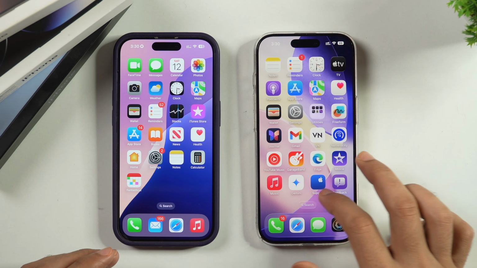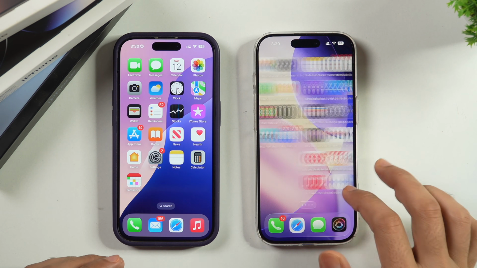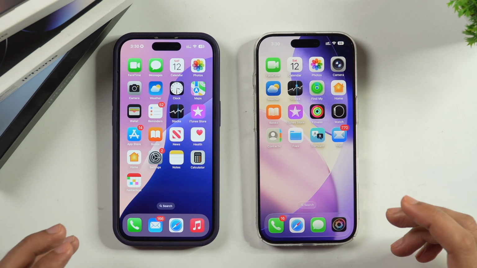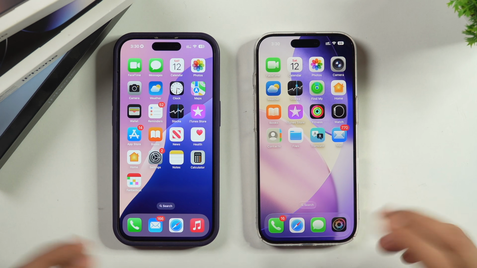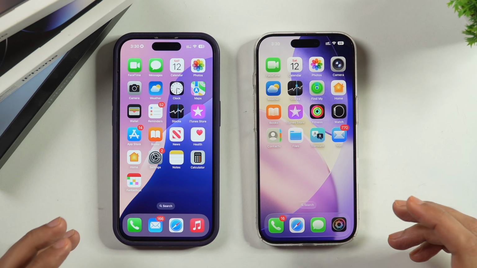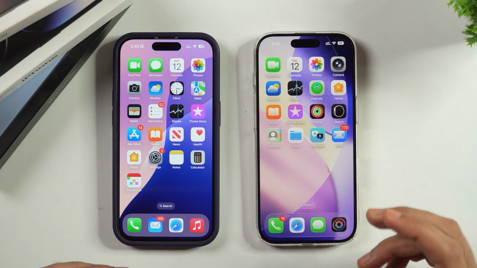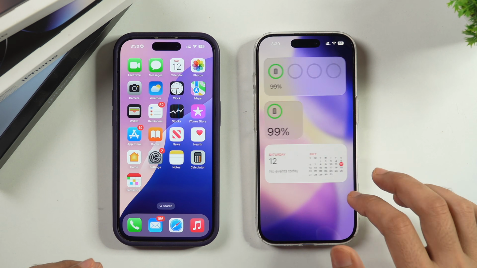In order to change the chat background color in iMessage on iPhone, first of all, you have to be aware that this feature is specifically for devices with iOS 26 and later. So if your device is running below iOS 26, you won't be able to change the chat background color in iMessage on iPhone. So first of all, ensure that you have got at least iOS 26.